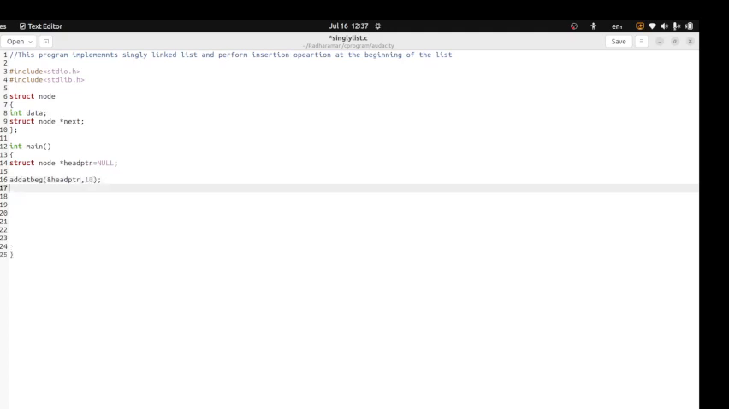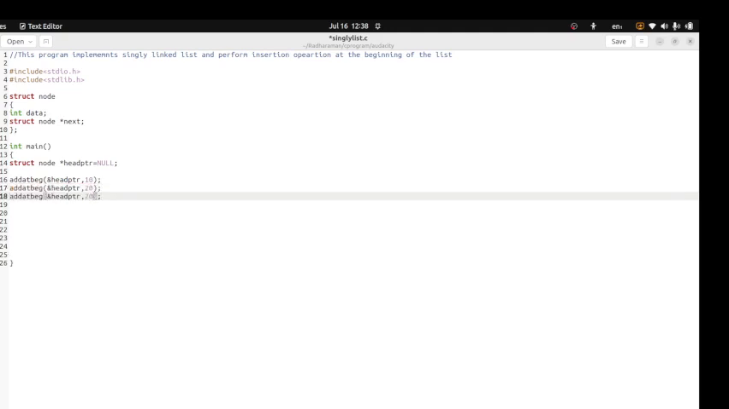Suppose the next time we want to insert the next value at the beginning, we call add at the beginning. Again we have to pass the address of the head pointer and the value we want is 20. Similarly, next we want to store a value, suppose 30, so in that case this function will be called. Now after inserting this, to see whether the value has been inserted properly or not, we have to traverse the elements of the list, which is done by using the function display.